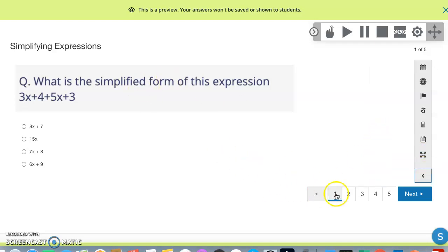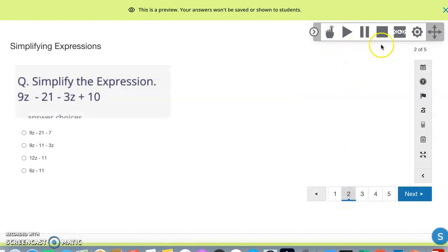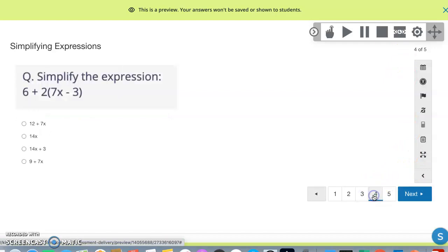Once you've answered your first question, you click down here to go to your second question. And you can do the same exact thing. Same exact toolbars are up there. The play button, the pause, your tools over here, your calculator. You click through and you do each question.